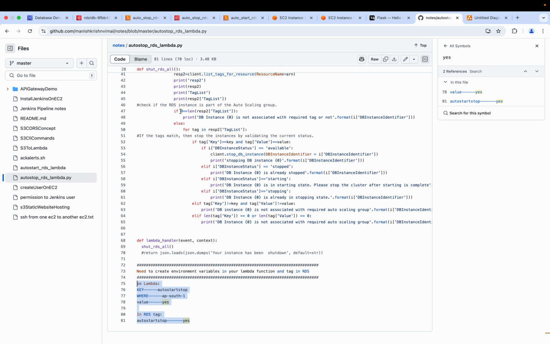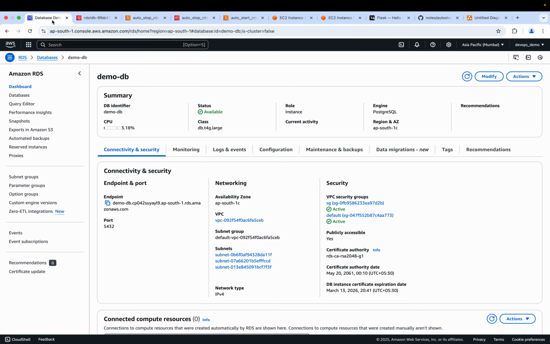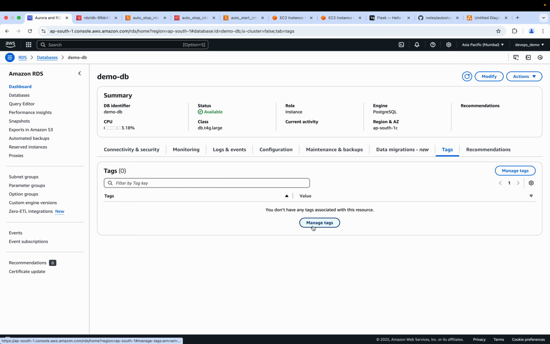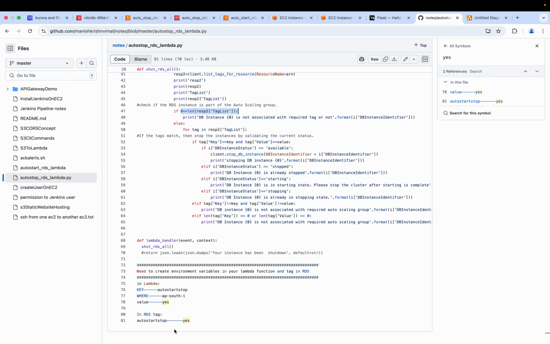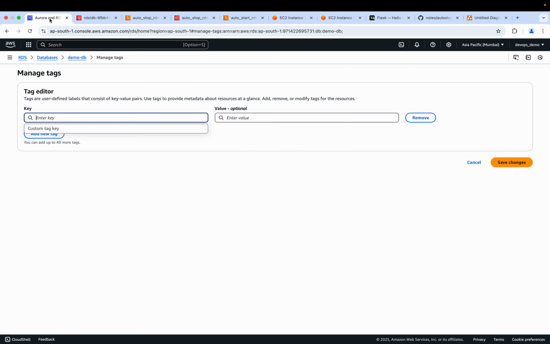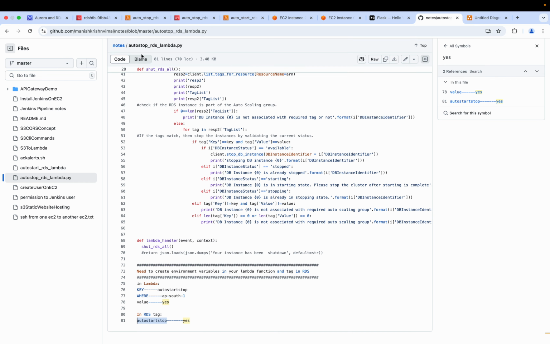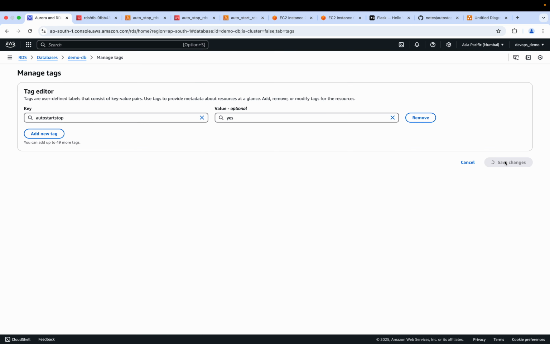Now if you see, if 0 equal to length of the tag list, so if your RDS instance does not have any tag, correct? If this database does not have any tag, let's create the tag here as well. Let's click on manage tags, click on add tag, and here we will be creating the tag auto start stop, Command C, and here we go with the value yes, that will be our value. Let's click on save changes.